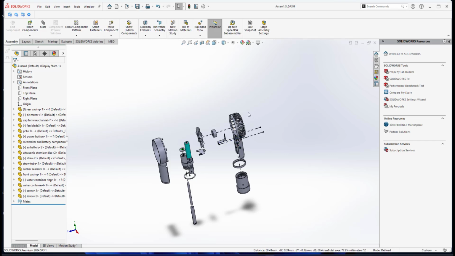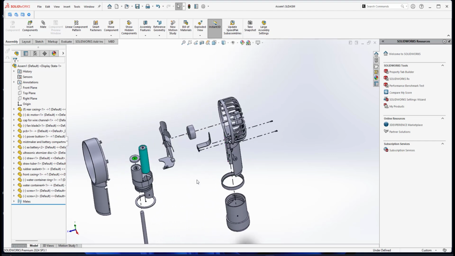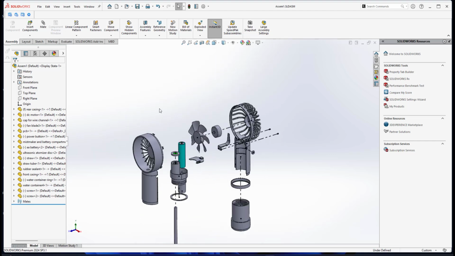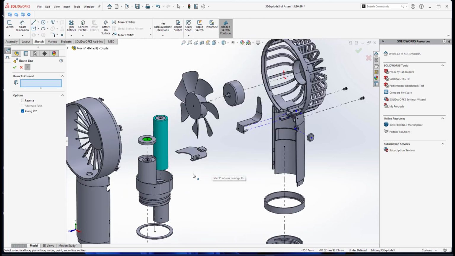Alright, after I save, I already have this path line done. So if I want to go back to the explode line sketch, I need to click explode view again, and I click explode line sketch. Okay, the next one will be the PCB.